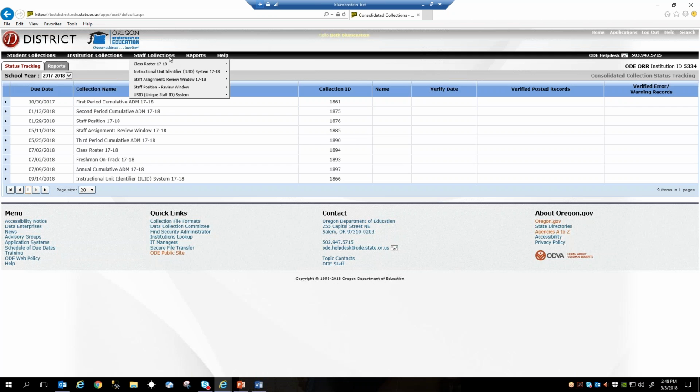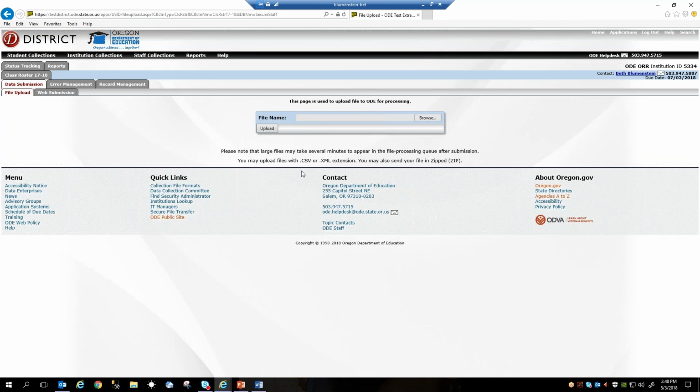If you hover your mouse over Staff Collections, you can go to Class Roster. And we're going to start with File Upload. So if you do Data Submission and File Upload, it brings you to this screen. What you want to do is click on the Browse button, and this will take you to like Windows Explorer where you can see all your files. Select the file you want to upload, click on the Upload button, and then wait.